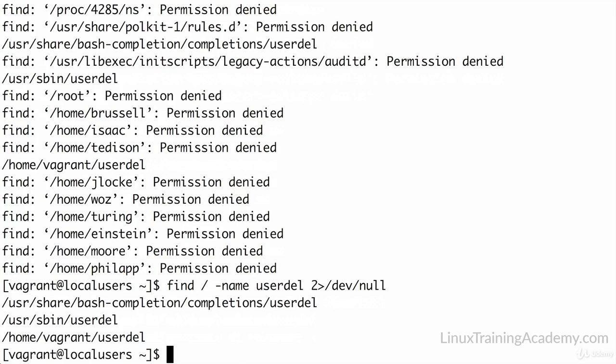Now we don't get any of those error messages on our screen because they were redirected into /dev/null, which does nothing with them. It just throws them away. And we're left with all the matches to the userdel name without any of the errors. So in this particular case, we find the file that we're looking for.